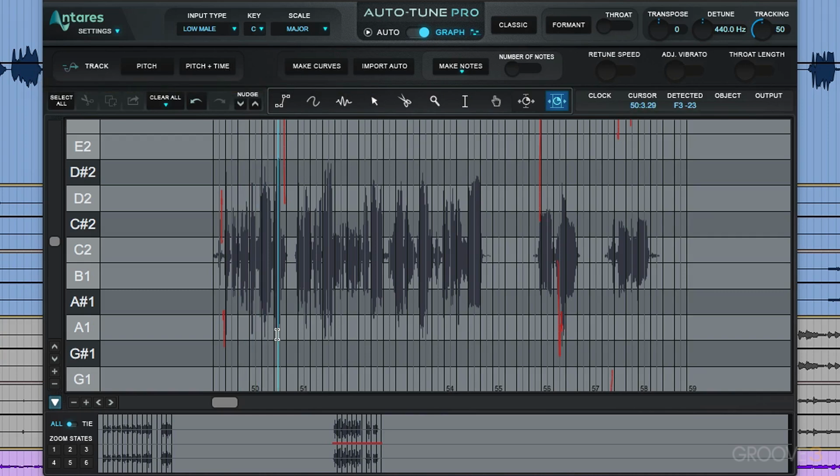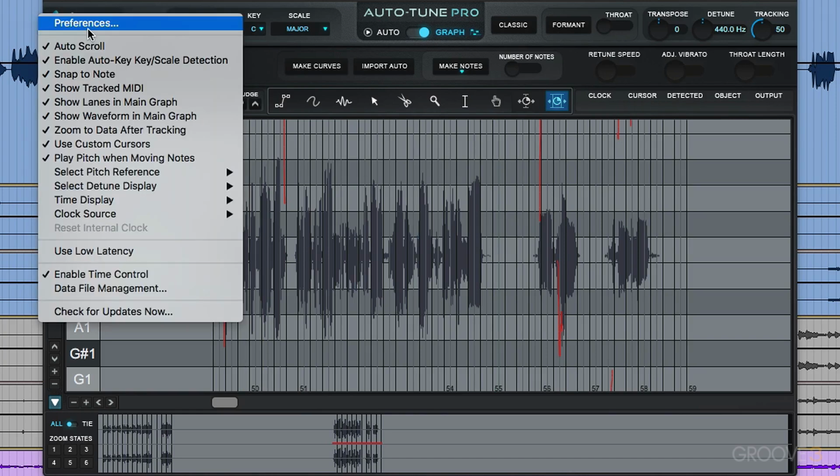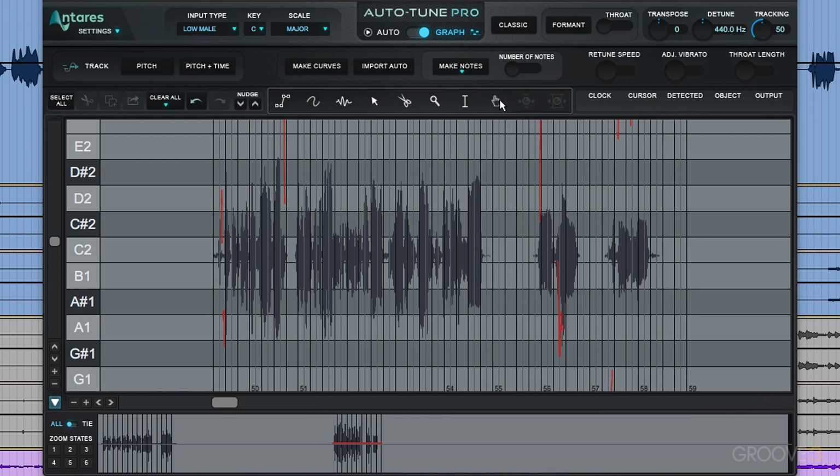That being said, if you are using Auto-Tune Pro and you are not using pitch and time, but you're just using the pitch and you want to clear up your view, there's a preference in the settings, which is Enable Time Control. We can deselect this and it will essentially get rid of those two different parameters so that when you're doing your editing, they're not distracting you.